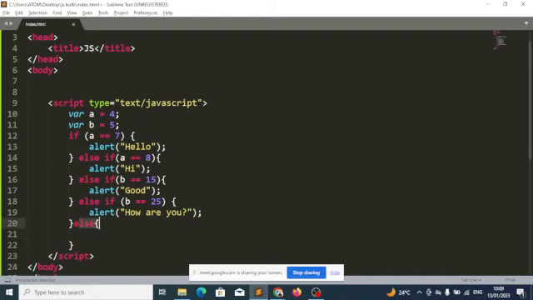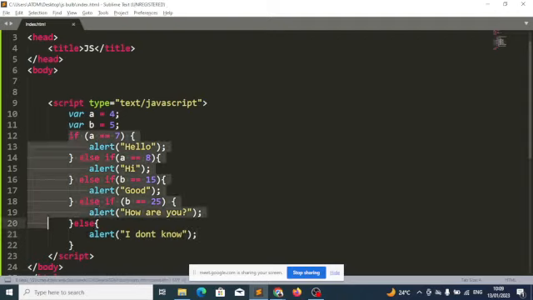What this means is, in case none of them is correct, maybe you still want to do something. That is, if none of them is correct, then do this else. Alert, let's say, "I don't know." So if none of them is correct, it will do this final else. But if any of them is correct, it will do whatever you put here or there. In this case, it will alert "I don't know," since none of them is met.